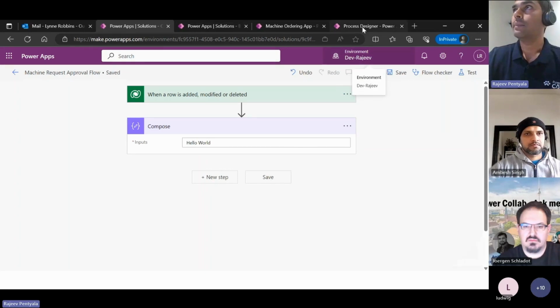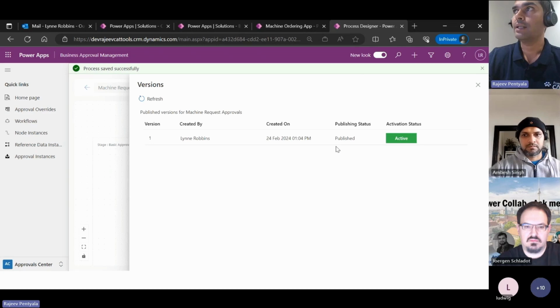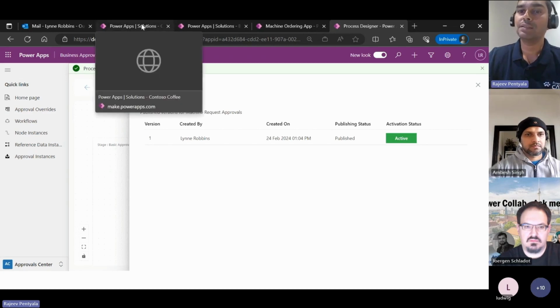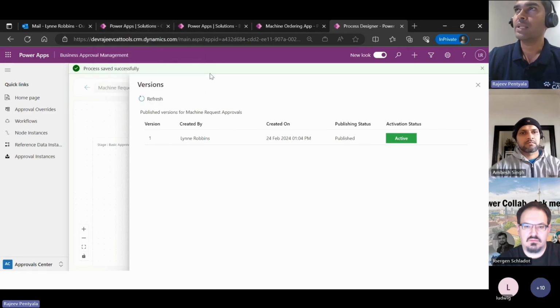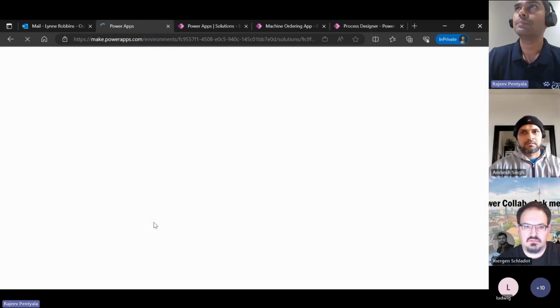Now sometimes you would experience a delay because we created the mission request and published it. Here, if you see the version, currently there is an active version called V1. Immediately we jumped on and created this flow. So sometimes you experience a delay. That's why we did not see that flow previously. So now I'm refreshing this flow.